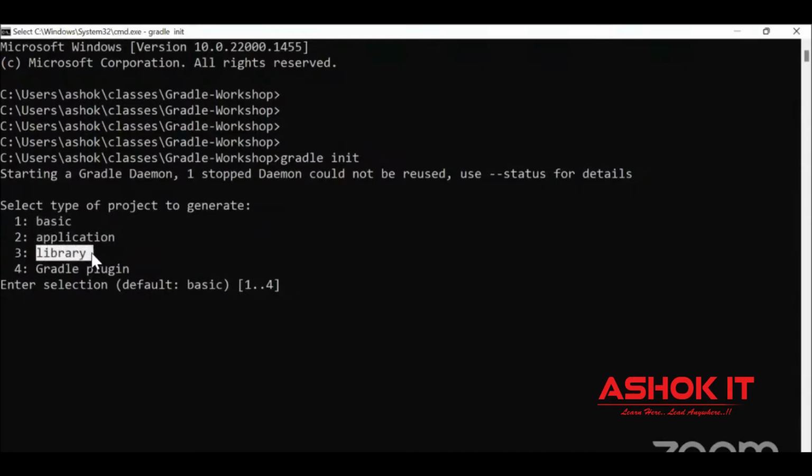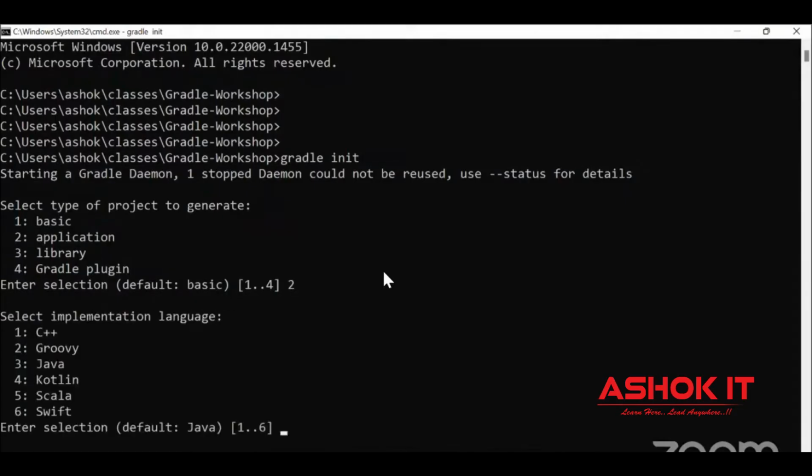Do you want to generate one library? Do you want to generate one plugin? What is your option? From 1 to 4, you select it. I want to generate one application. I'm giving 2, option 2. When I select option 2, it is asking, select implementation language.